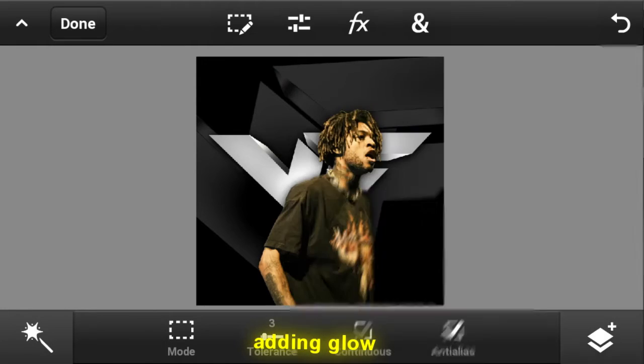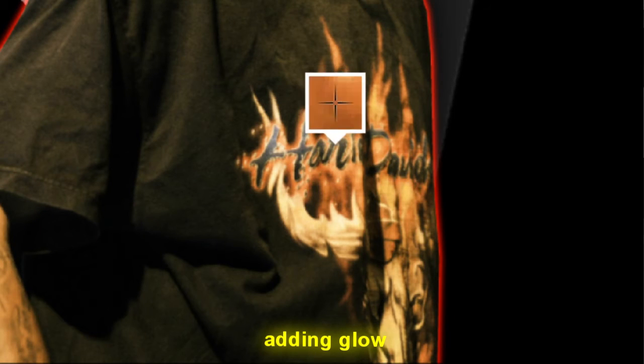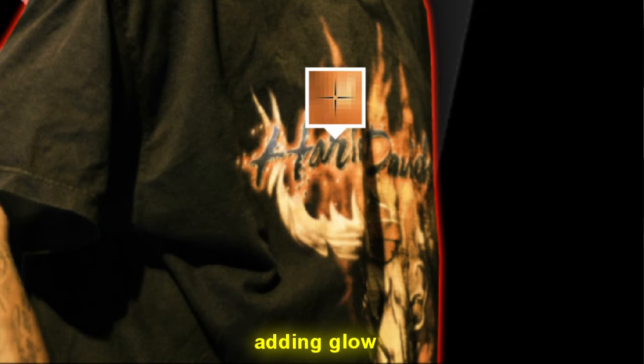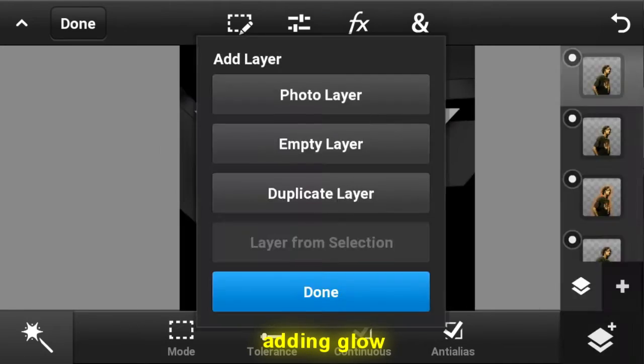So you need to duplicate your PNG once more, and then the underlayer is going to be set as linear dodge add. The glow is going to be the same color as the theme, which is orange for me, which gives this a bright glow, and make another layer.